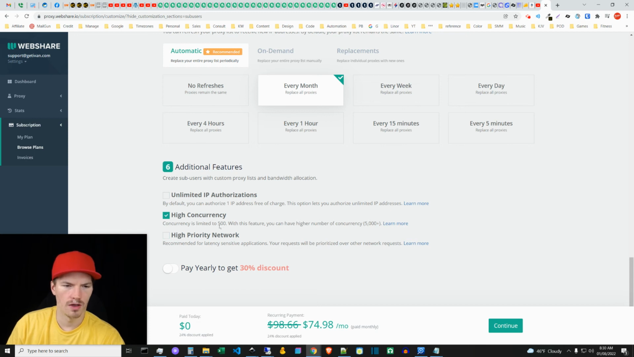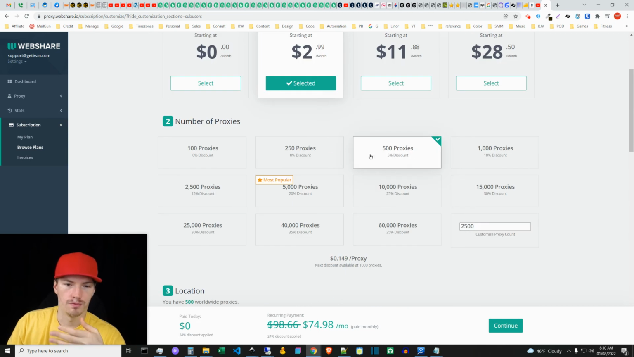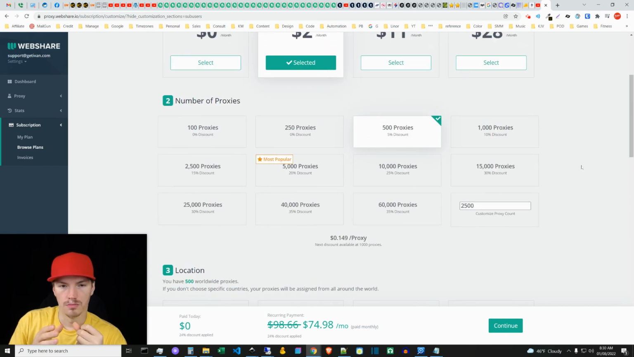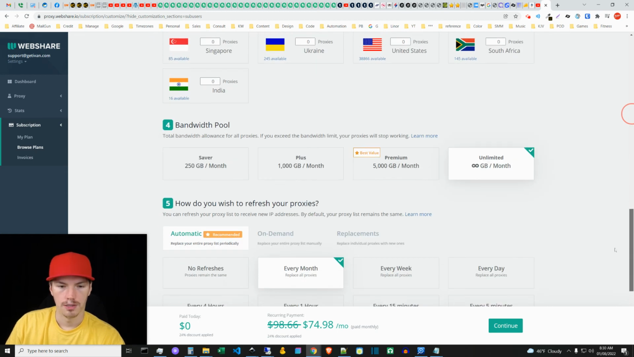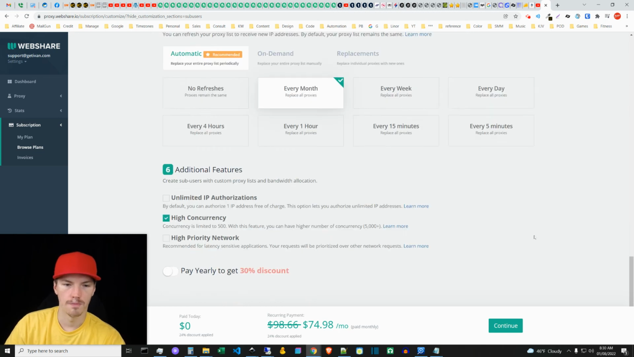You can see it says concurrency is limited to 500. So with this feature, you can have 5,000 plus concurrencies. That's just where you have a pool. If you have 250 or 500, I guess if you have 500 proxies and you're using them for different purposes, you want to be able to have more concurrencies so that you can use the same proxy from multiple points, because otherwise it's way too easy to hit the concurrency limit unless you're just using 50 proxies here, 50 proxies here, 50 proxies here, you get the idea.